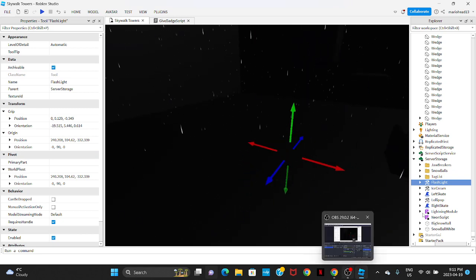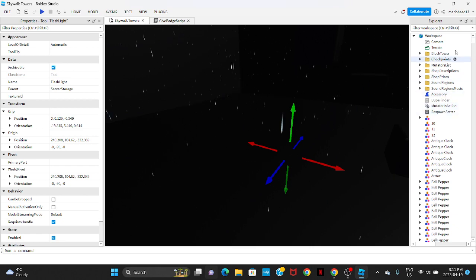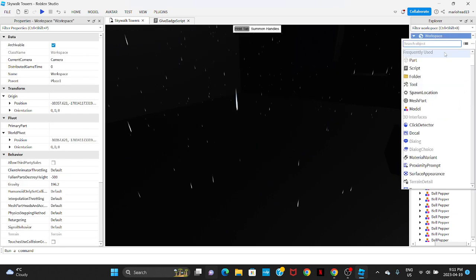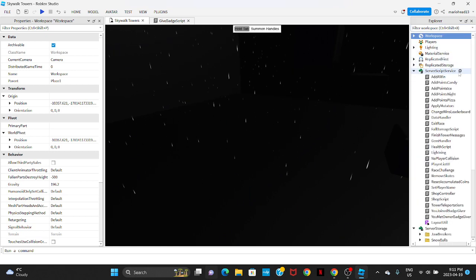Cool. So I'm going to make a server script. I'm going to put it inside the server script storage probably. Let's see, server script storage script.